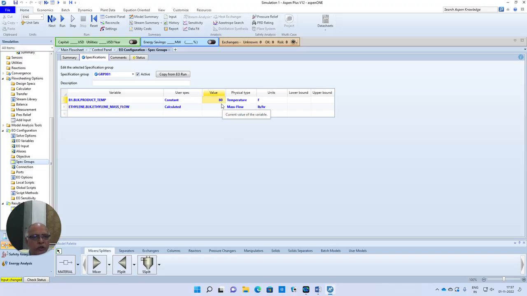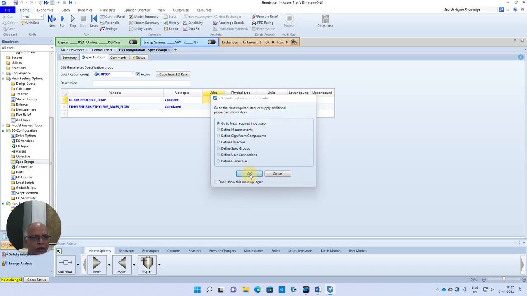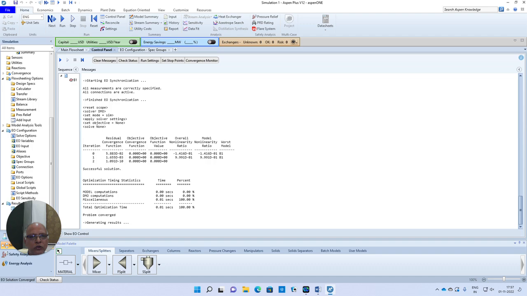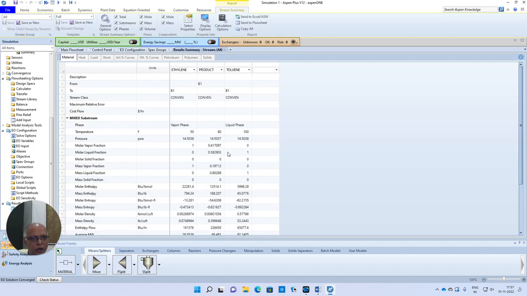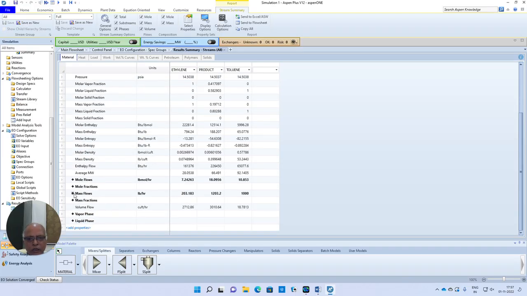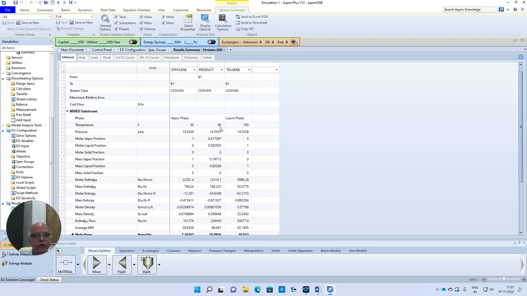Now from 85, suppose I want to get a temperature of 80, I will be able to run the problem again. Of the spec group, look at the results. Now you got to the requirement of 80, and you can see the ethylene flow rate: 203.183 lb per hour of ethylene flow rate will be able to give me the required temperature of 80. In this way, by creating a spec group for a given problem, we will be in a position to specify values with respect to an output stream.